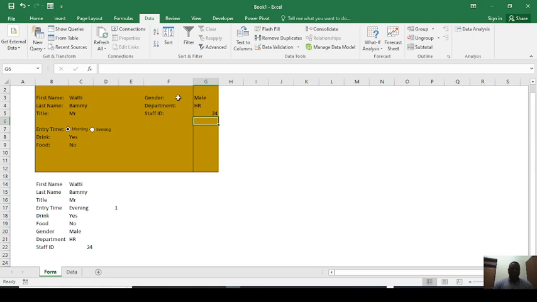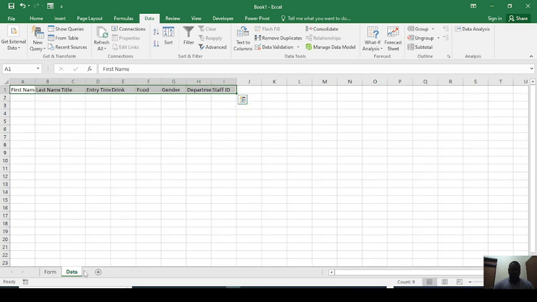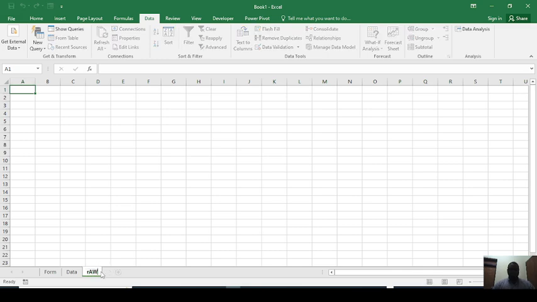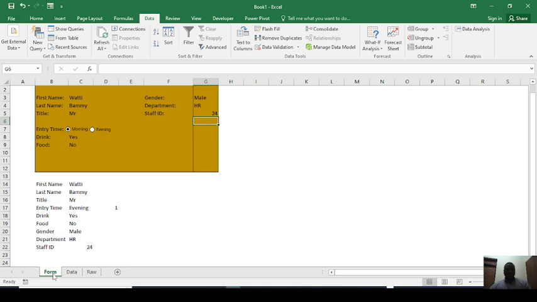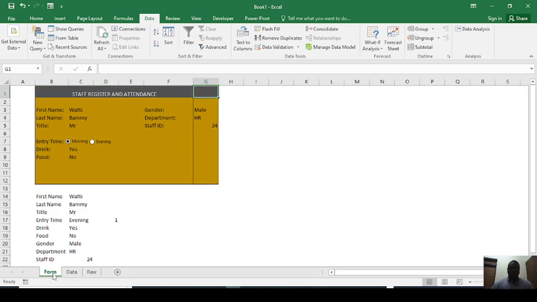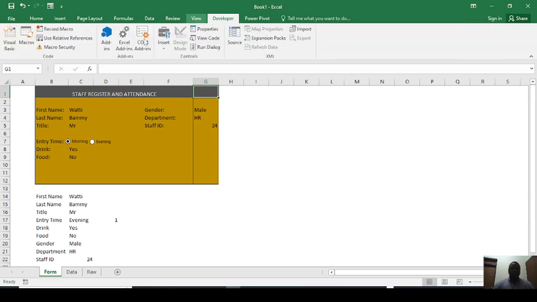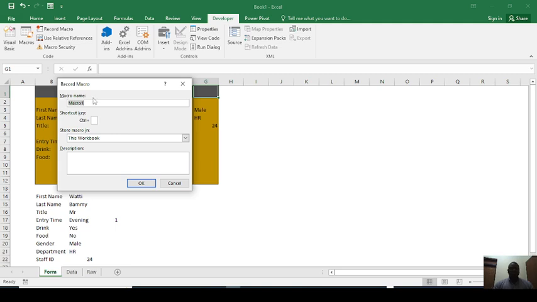So the next thing we are going to be doing now is to automate. And for us to automate, you have an additional sheet. You can just call it raw. So like I said, to automate, what we need to do now is to use our macro. And to use the macro, you go to developer and then record macro. Let's name it automate.